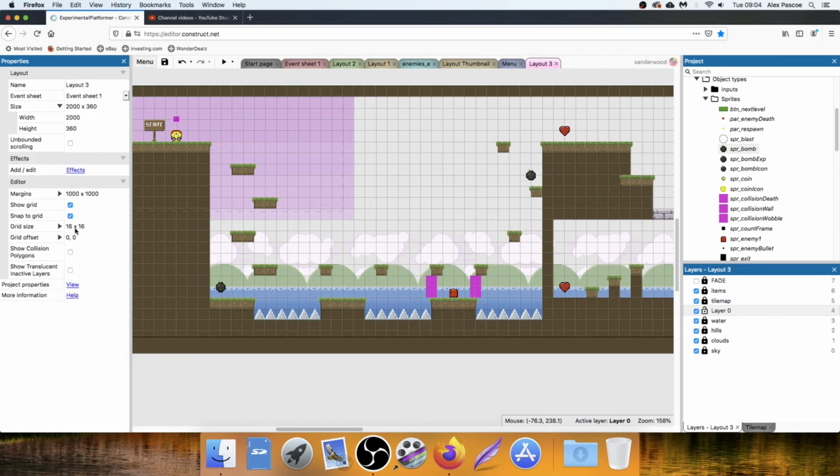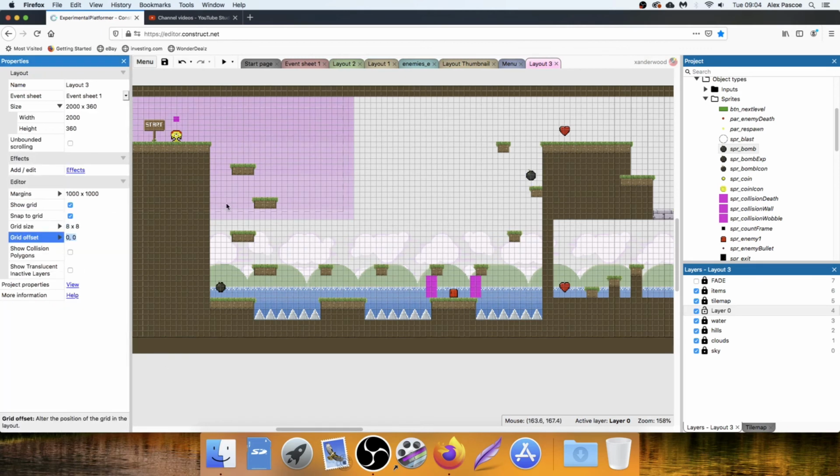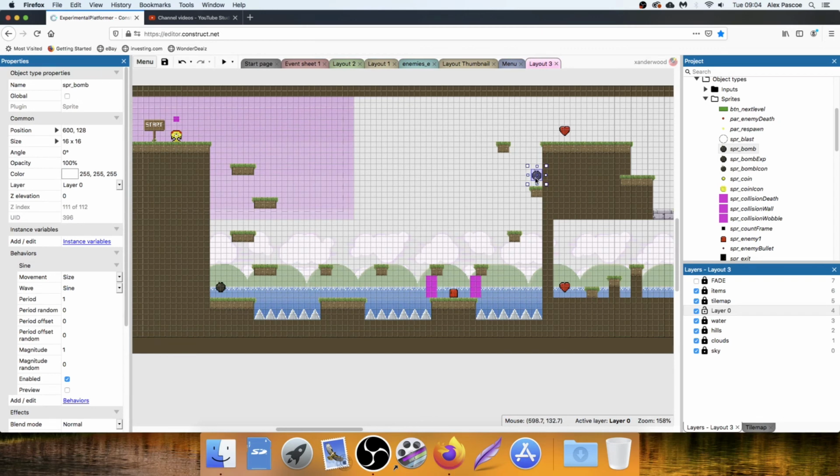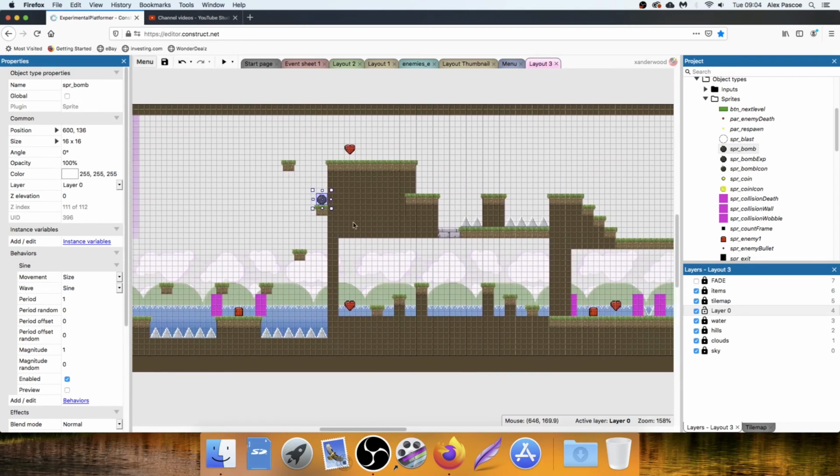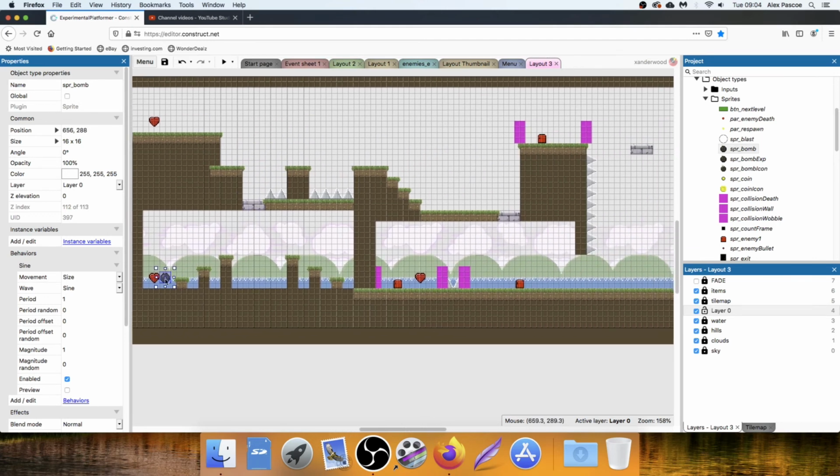What I'll do is I'm going to change the grid size to 8x8 so I can get these directly above the blocks there. So we'll pop it on the level. And then I'm going to drop another one down there next to the heart. So if you do go down, you can get that. I'm going to pop another one there.